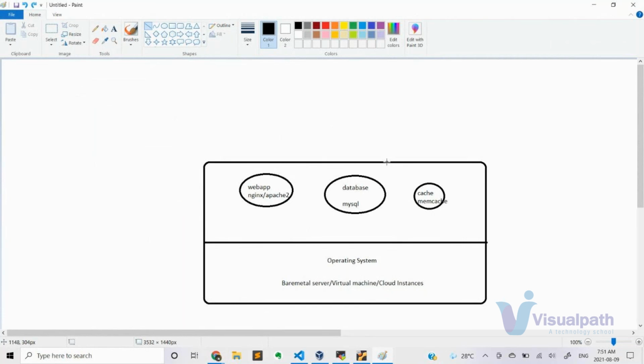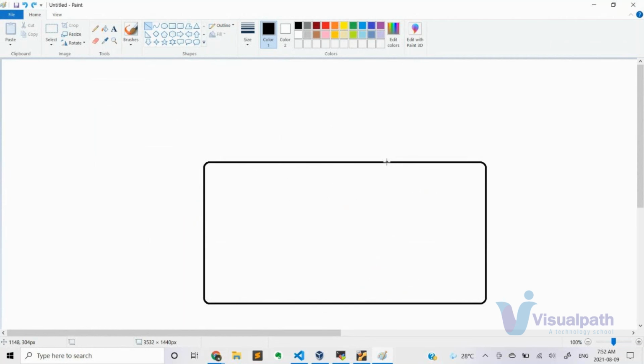As per the diagram, let me clean this up and show you how it looks. Now there is a bridge created. This is a software bridge. This bridge is named Docker 0.